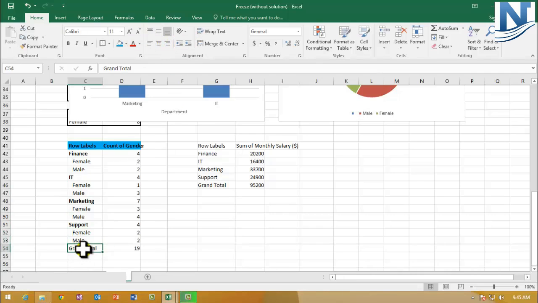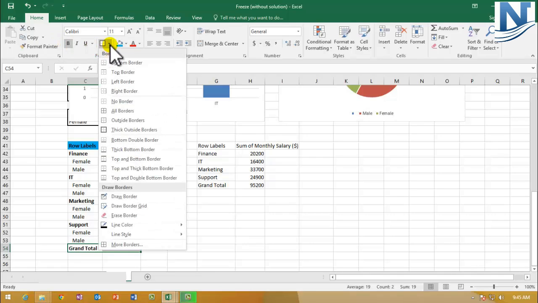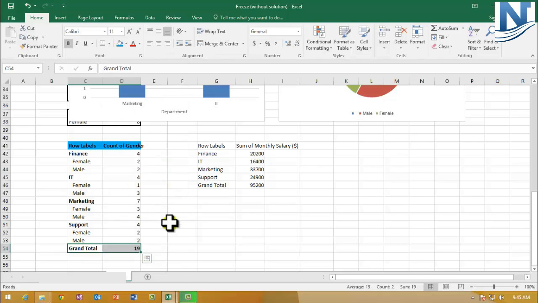Finally, I have my grand total which is present over here. I want to highlight this as well, so I'll make it bold. And let's include a particular border for this, let's say top and double bottom border. So this is how it is looking right now.